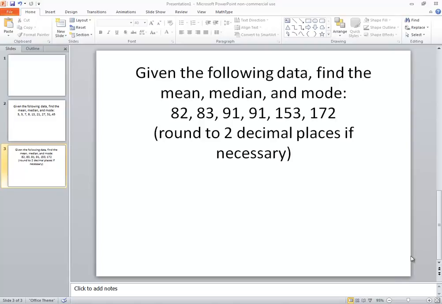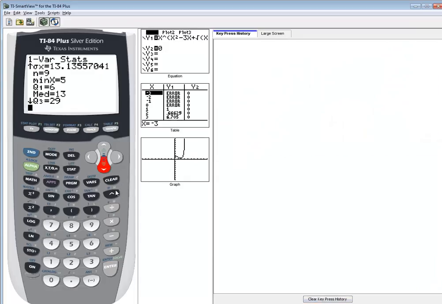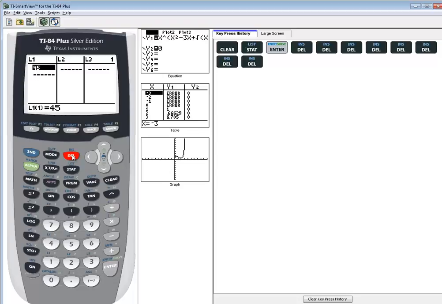In this problem, we want to find the mean, median, and mode of these numbers. So let's input them into our calculator first. I'm going to press stat, enter on edit, and press delete over and over to clean these numbers out. There are faster ways to clean those out, but this is a safe way while you're in the screen.